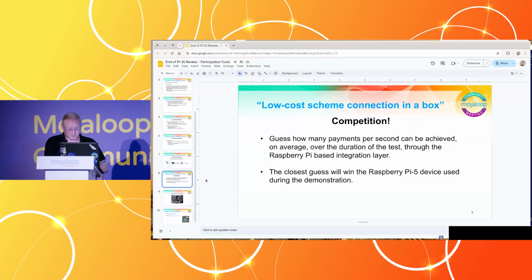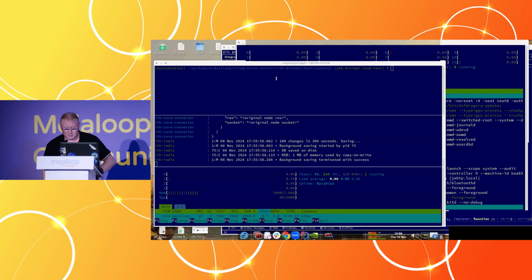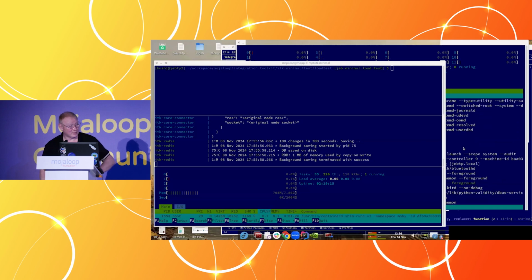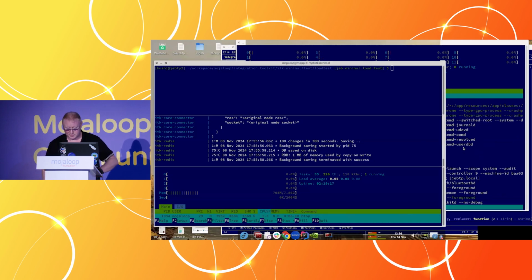So without further ado, I'm going to run my test and we'll see who wins the Raspberry Pi. Okay, I hope you can see still my screen. I'm going to try and zoom this in a little bit.